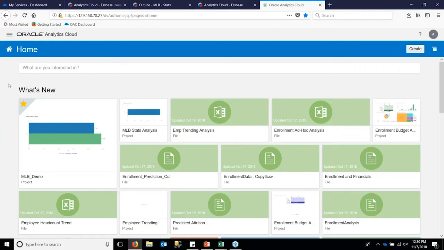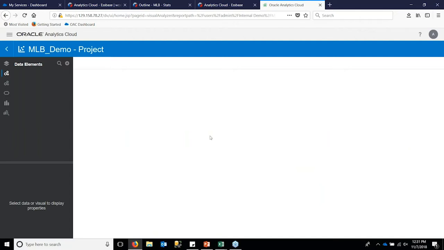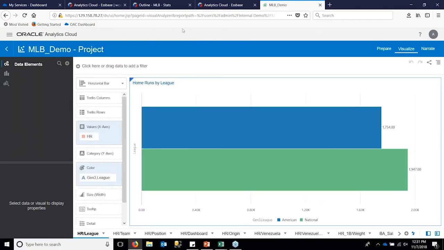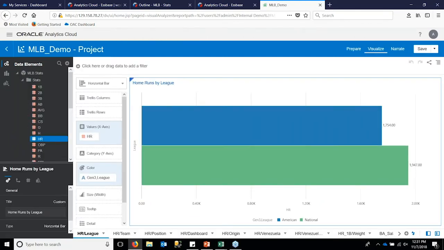All right, so enough about the home screen. I'm just going to get right into the good stuff. We're going to go into the ELBE demo. Okay, from here, if you haven't seen this screen before, I'm just going to highlight a few things before we get into some of the visualizations.